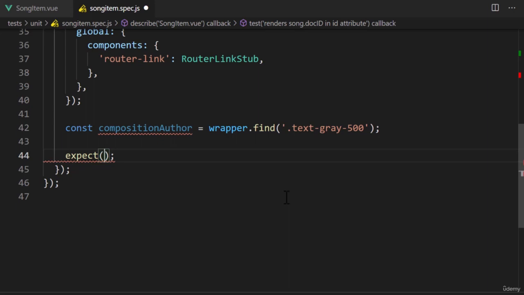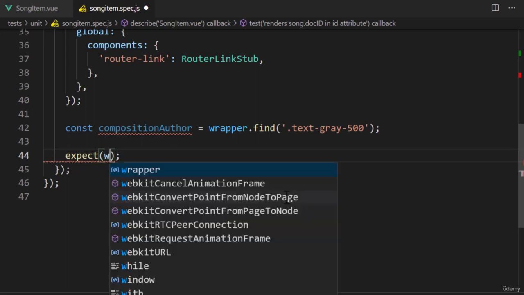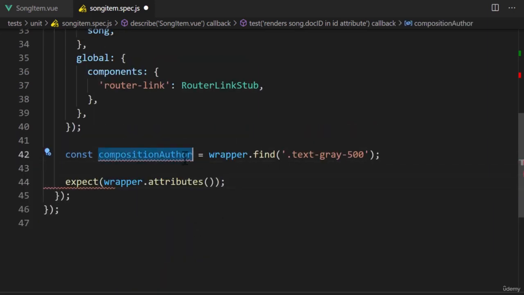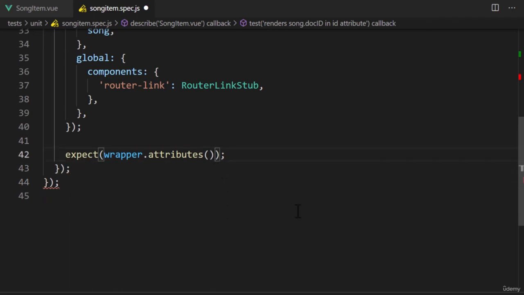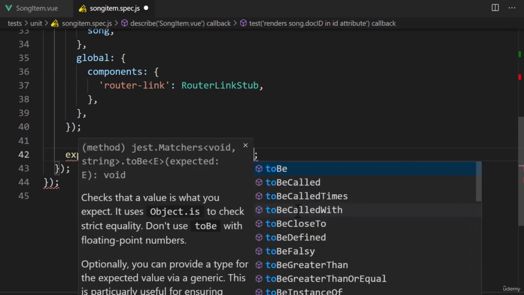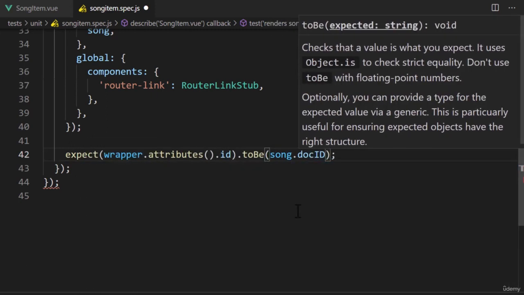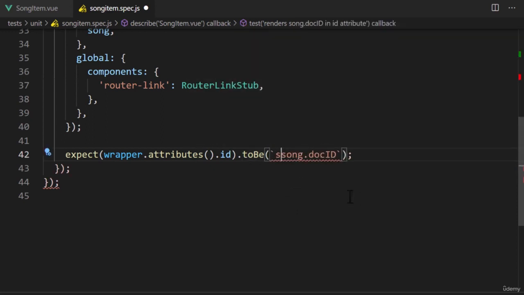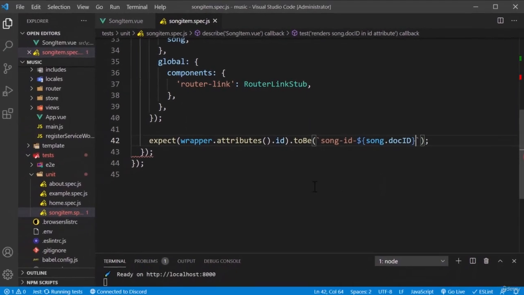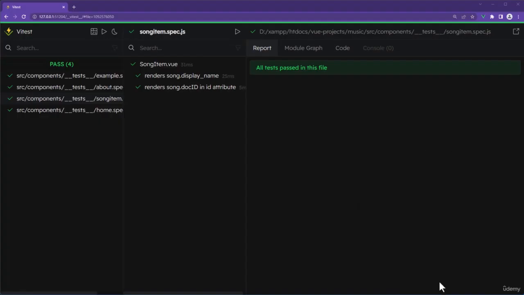We can access the attributes by calling the attributes function on the wrapper object. The attributes function returns an object of attributes in the component. We can access any of the attributes in the object by their name. We'll access the ID attribute. Next, we'll chain the toBe function. The value to pass in will be song.docID. We're finished. Let's run the tests. The tests will run without a problem.